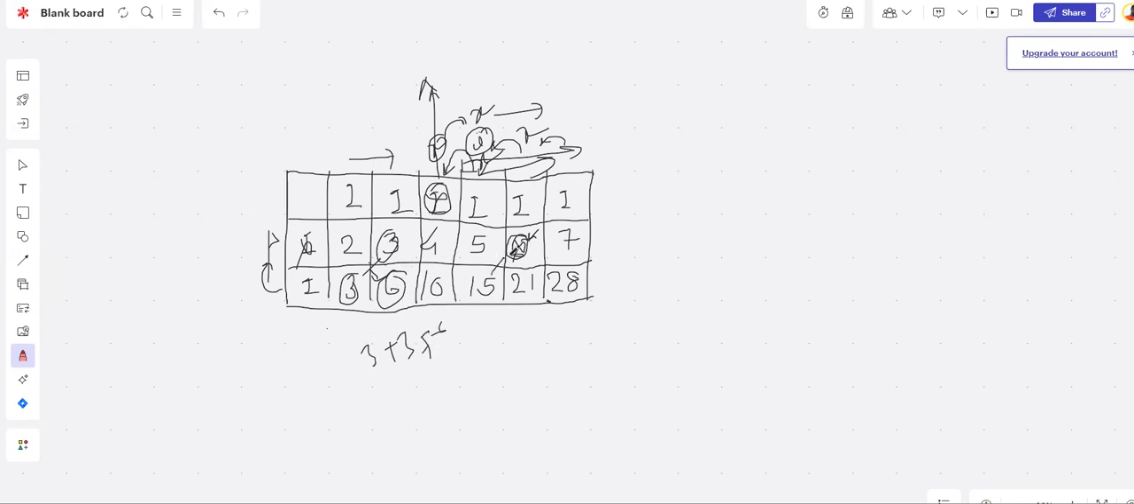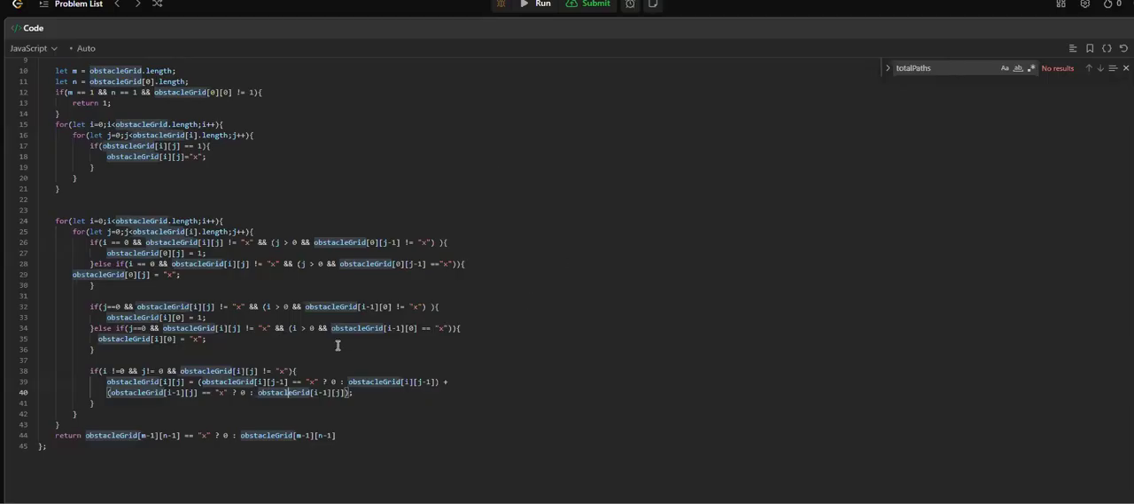But what if one of them is not a number? So we'll have 15 plus x. So x we have to replace with 0 and then provide the number of ways as 15. That's what we are doing here. We have obstacle grid of i, j minus 1. If it's marked with x, then replace with 0. Otherwise, whatever number we have, keep it. Then plus, similarly, the obstacle grid of the previous row value. If it is x, then replace with 0. Otherwise, keep the original value. And then each grid cell value will be updated.